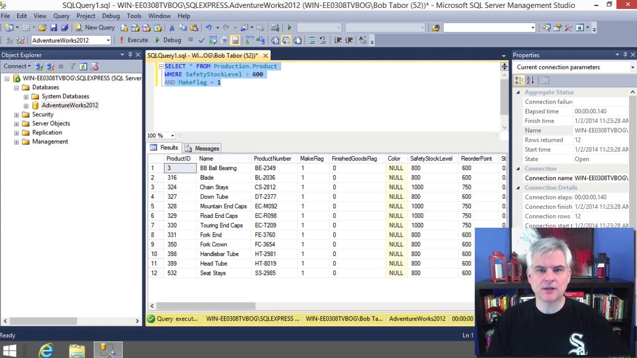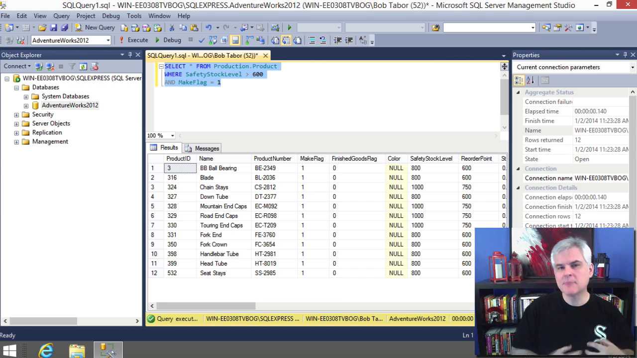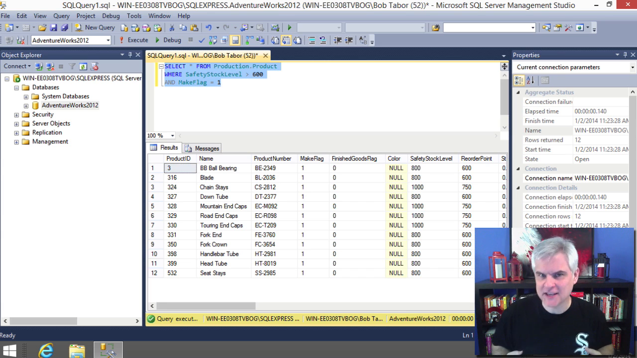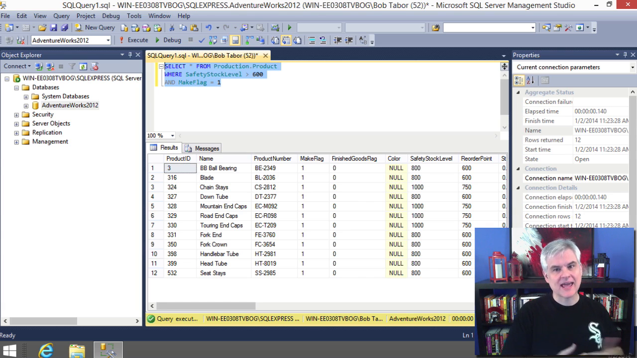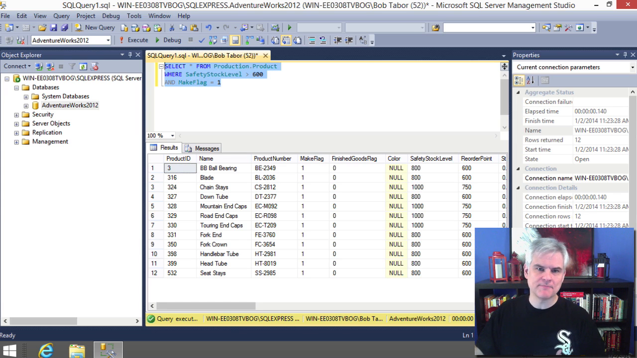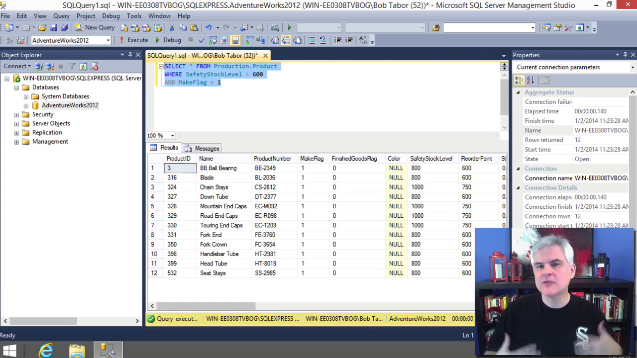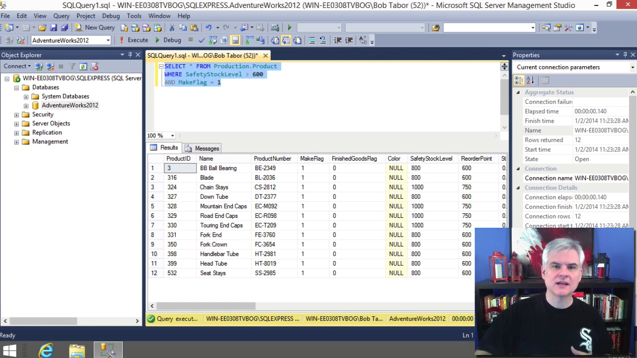So in this example, I'm looking for all products in my inventory, my fake inventory, that have a safety stock level that's greater than 600 and have a make flag set to 1. This might help me identify those products that would require me to start producing again in the near future. So fire up those production lines, boys. We're creating some more ball bearings and blades and chain stays and down tubes and whatever the case might be.